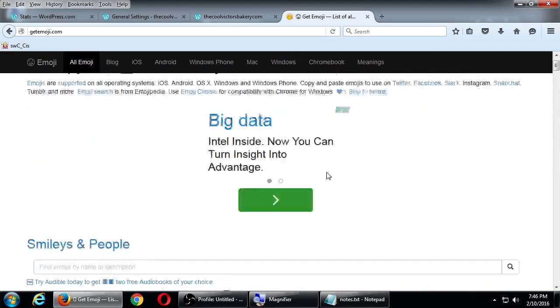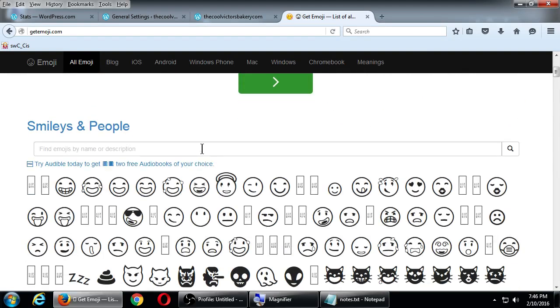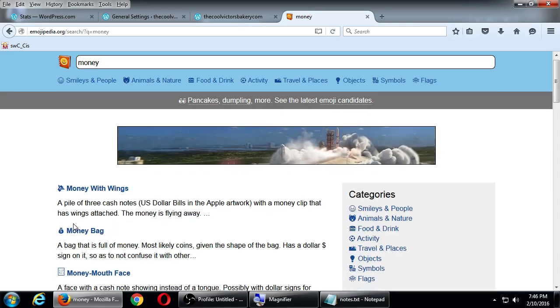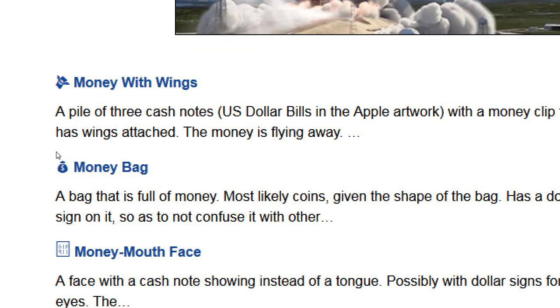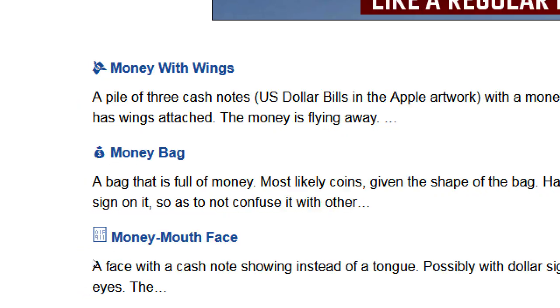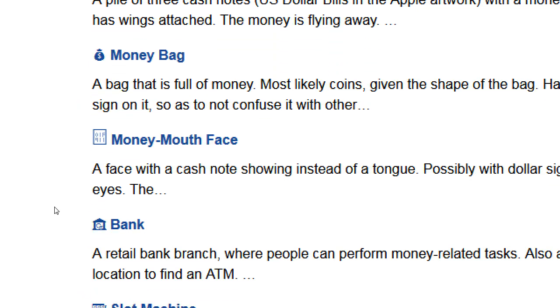You can also search. So at the top, if you go to the search box, money. I've got a banking company. So there we go. I can get the money bag emoji icon. I can get the flying money, money mouth faces. It's not compatible with Windows 7 at the moment, but Android people will be able to see it, iPhone people, etc.